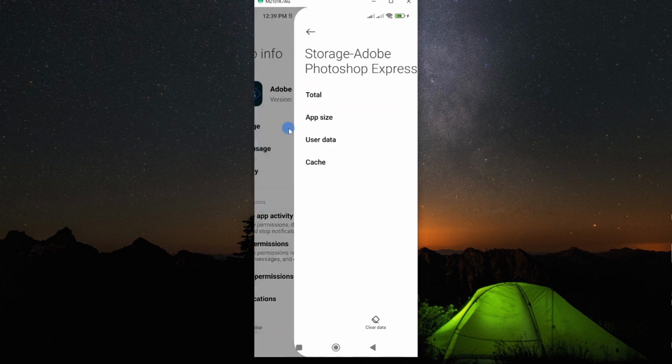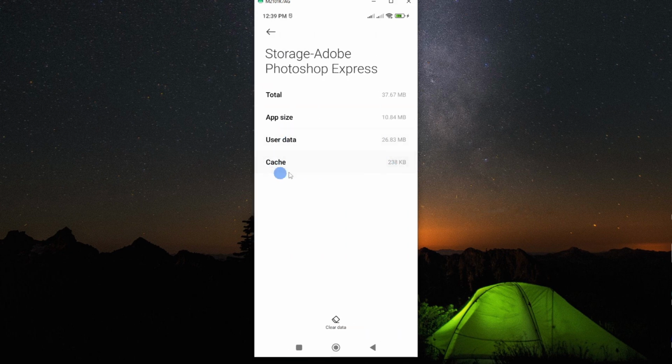So if I go to storage, you can see we have quite a number of cache data. Cache are just small files that are normally stored on your app when you use it, and these files are usually stored to enhance the performance of the app. However, the accumulation of these files might result into your app malfunctioning.